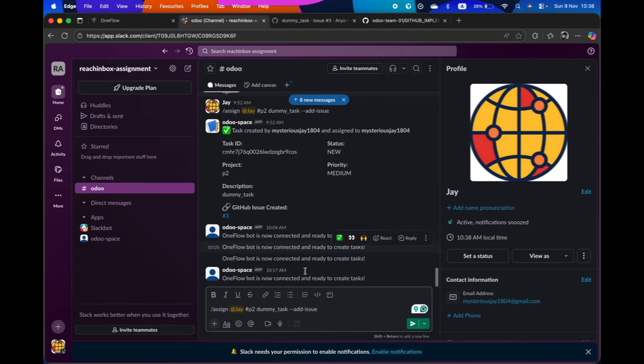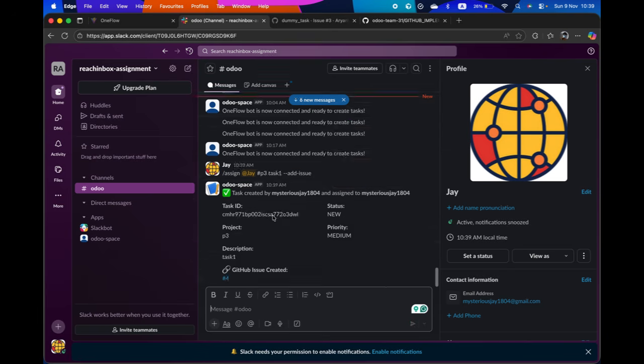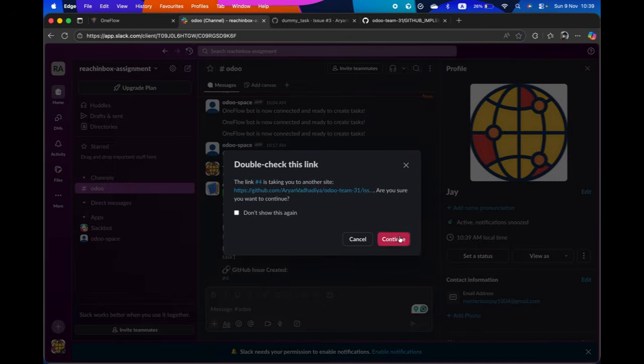Over here we had created this task earlier. So we are assigning this user in project 3. We are giving it a task 1, and we are also prompting it to add an issue to this particular thing. So we have sent it, and we can see we have a response over here. It has been added to project 3 with task 1, and a GitHub issue has also been created.